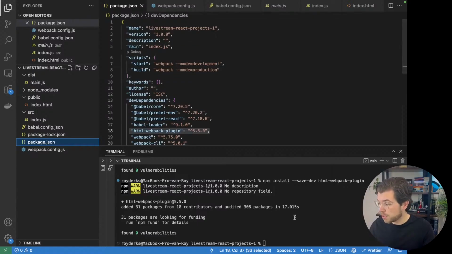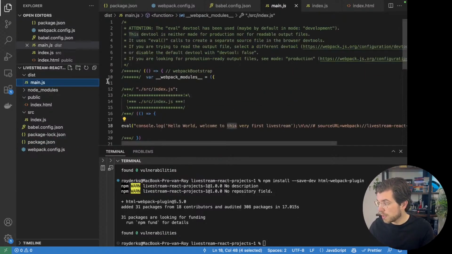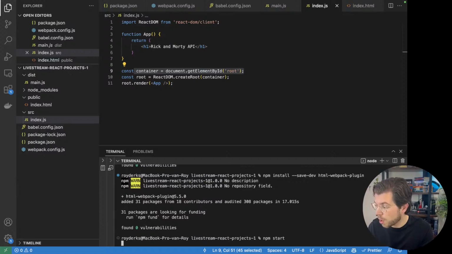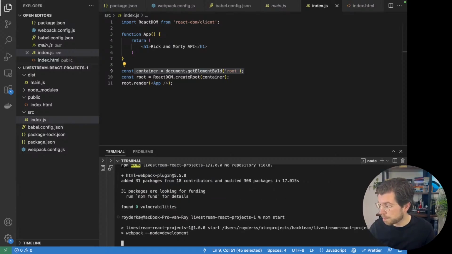I can go to my package.json and see that I have created the command start, which we previously already used. And if I rerun this command, instead of creating the JavaScript file that we wrote here that says console log hello world, welcome to the very first live stream, it will take the React component that we created right here, just a very small React component, but still a React component, and create a JavaScript file that we can run in the browser. So let me run npm start, and hopefully this will work smoothly.